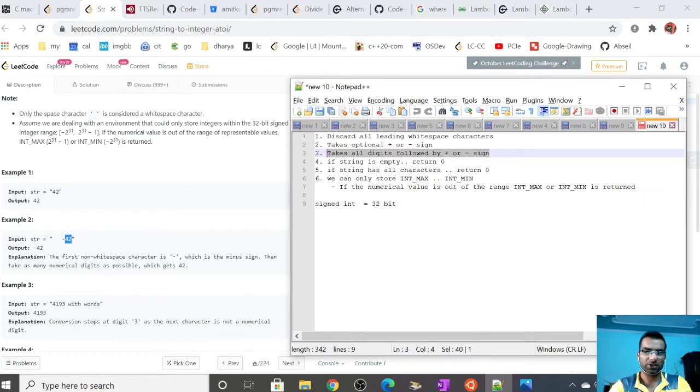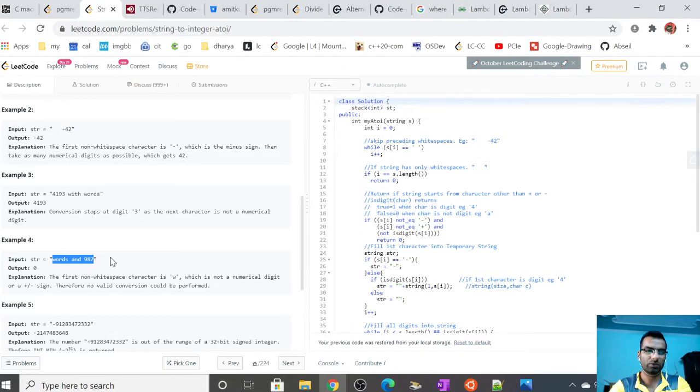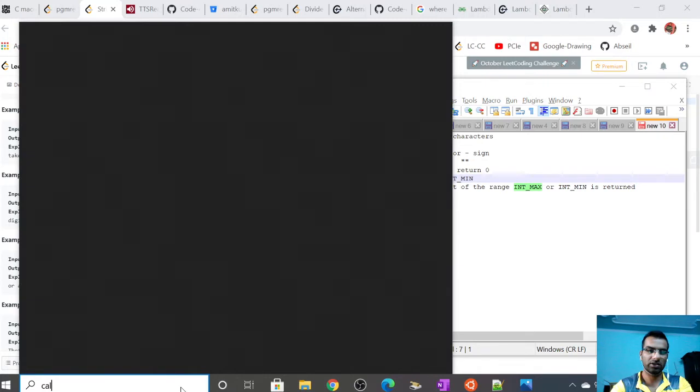Then if the string is empty, for example this one, then we have to return 0. If the string has all characters, then we have to return 0. For example, in this case the string starts with characters, so we have to return 0. And one last condition is that if the integer which is converted gets greater than INT_MAX, then we have to return INT_MAX, or if it gets smaller than INT_MIN, then you have to return INT_MIN. I'll just show what INT_MAX and INT_MIN are in our case.